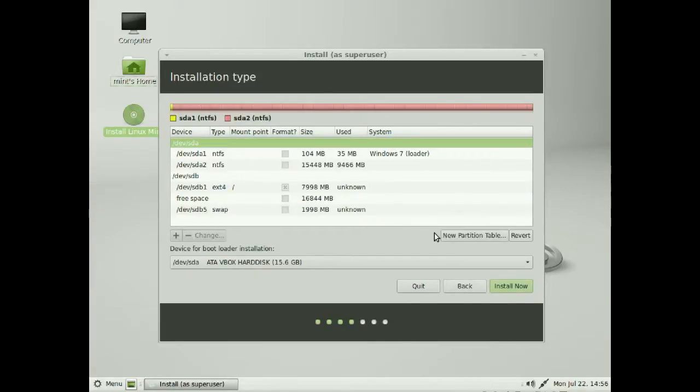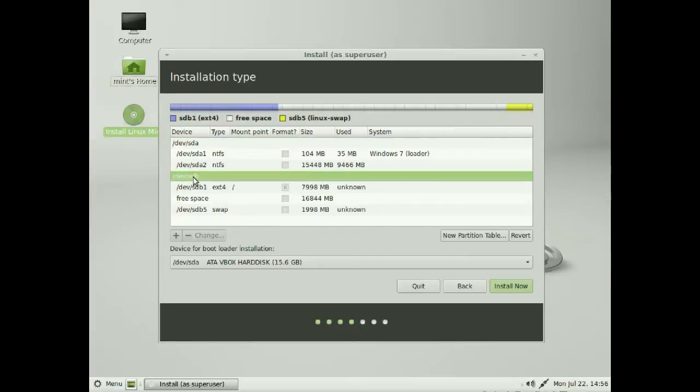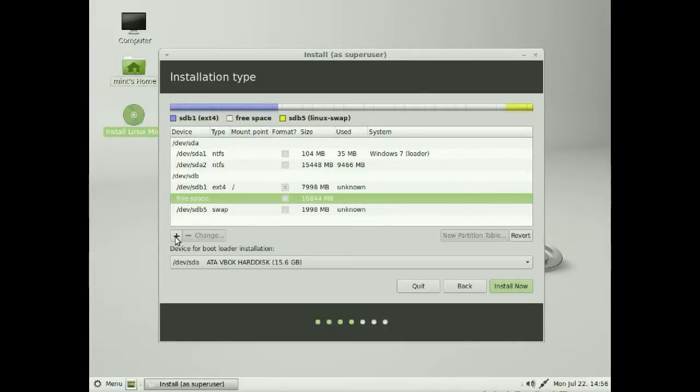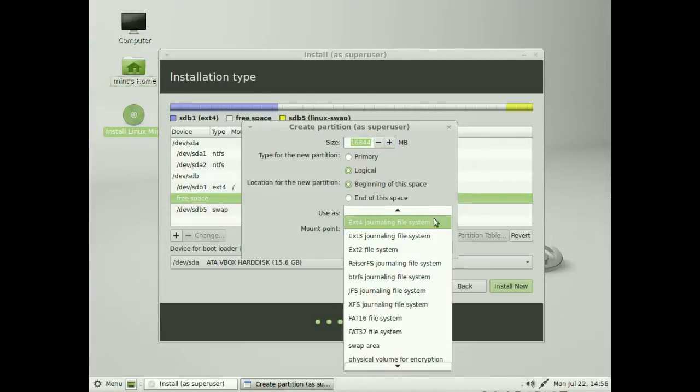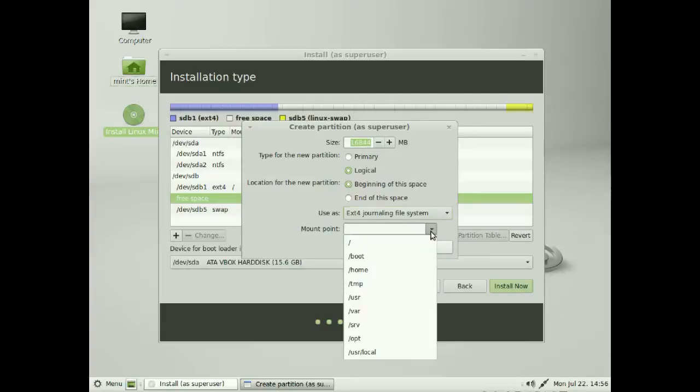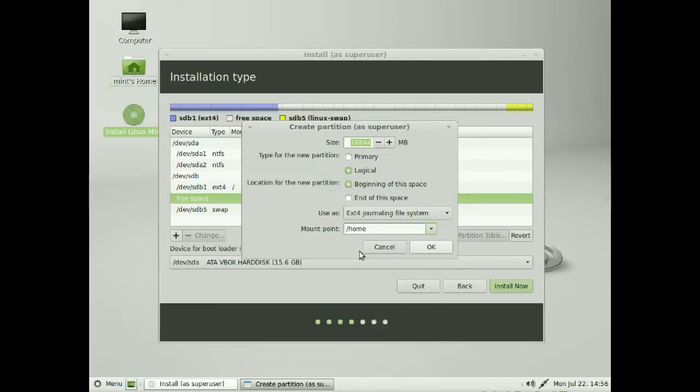And if we click on SDB, we can see we've got the blue partition, which is root, and the yellow partition, which is swap. And we've got free space in between. Click plus. Again, this is going to be that size, but whatever it is on yours. I'm not going to change this. This is going to stay as ext4, but I'm going to change this to /home, and this is going to be our home partition. Click OK.